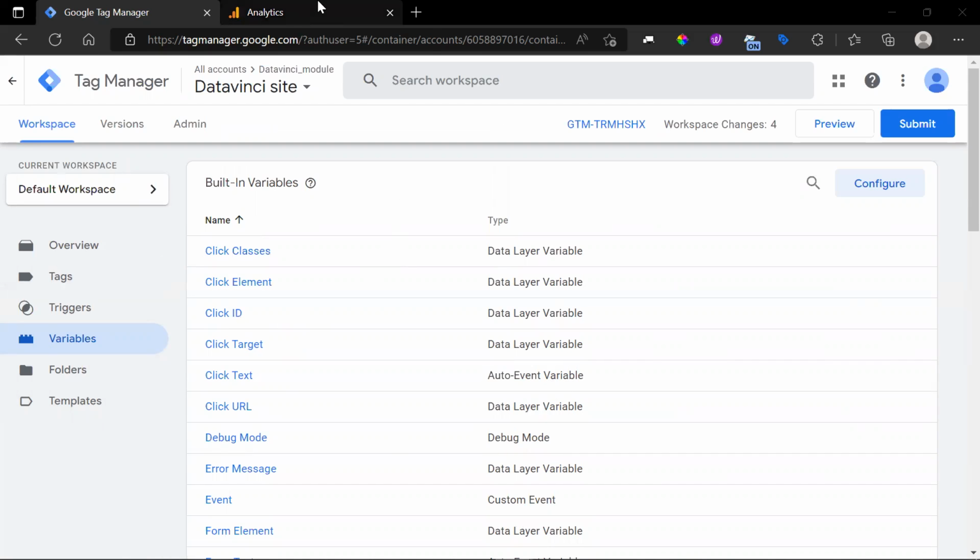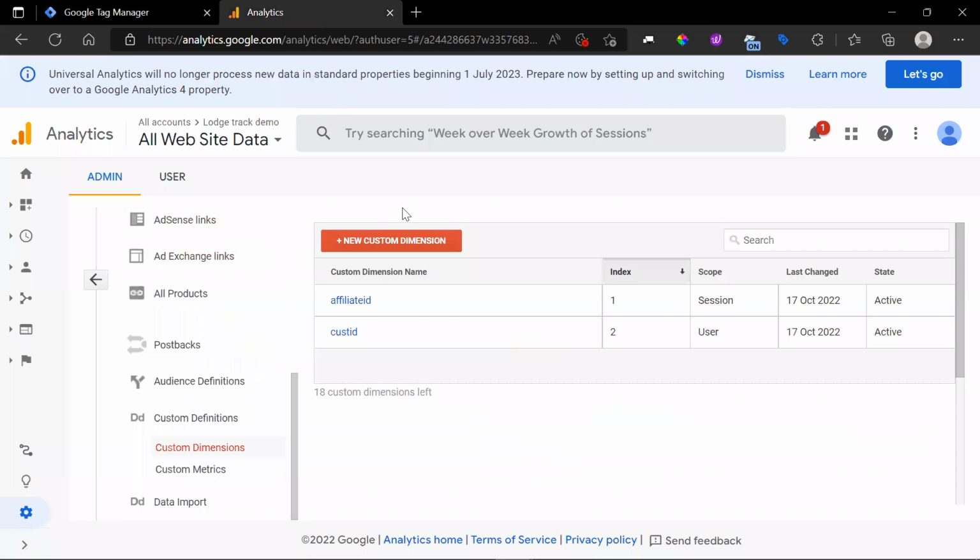So before moving ahead with the video, what I'll ask you is to move ahead to your Universal Analytics window and create a new dimension here, custom dimension. How you are going to reach here, you'll be clicking on this admin setting icon, and then in the admin settings, there will be an option of custom definitions. Under the custom definitions, you can create a custom dimension.